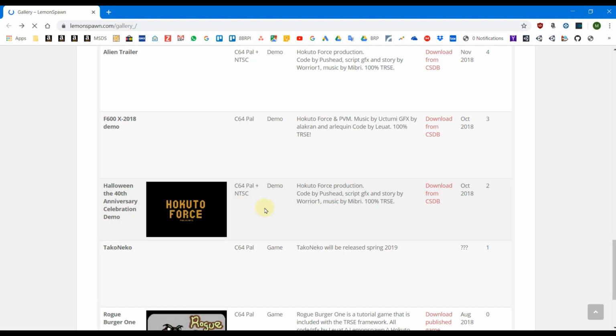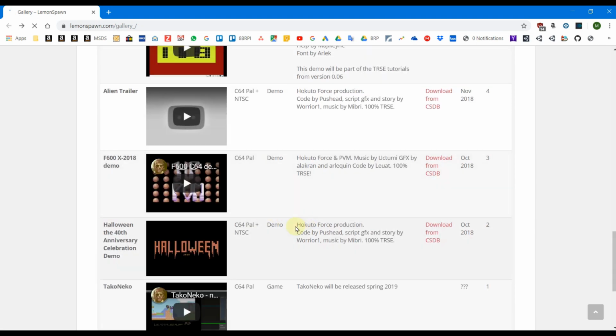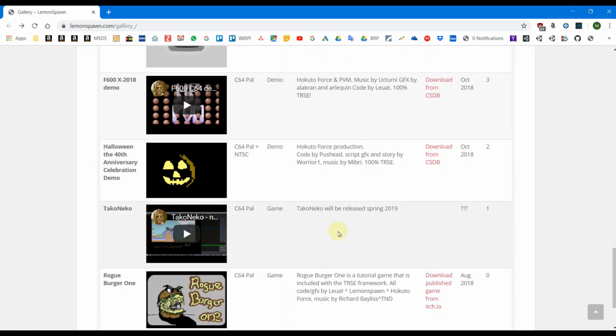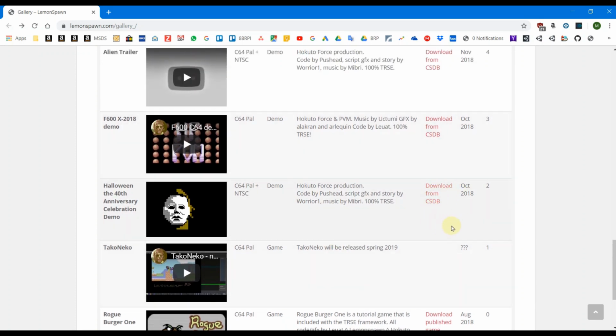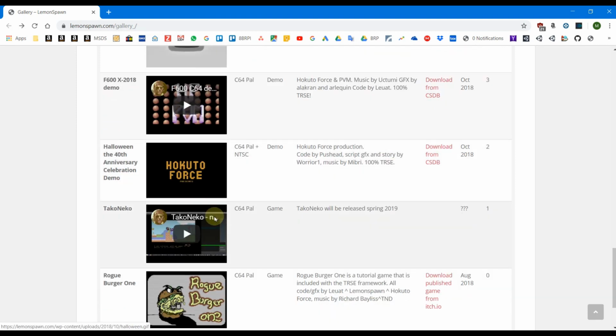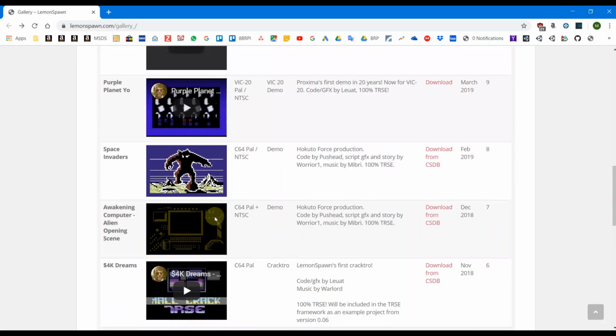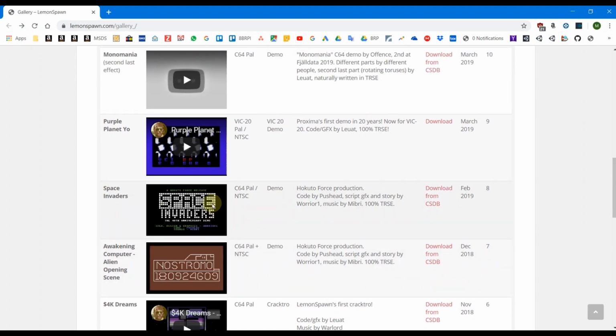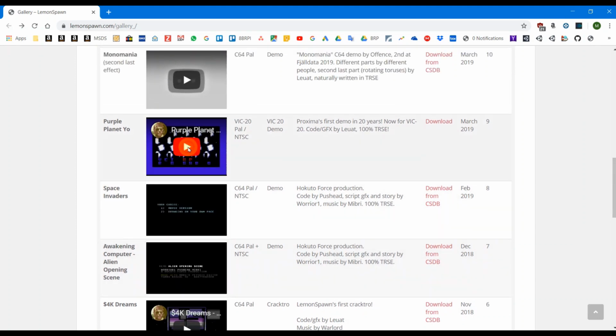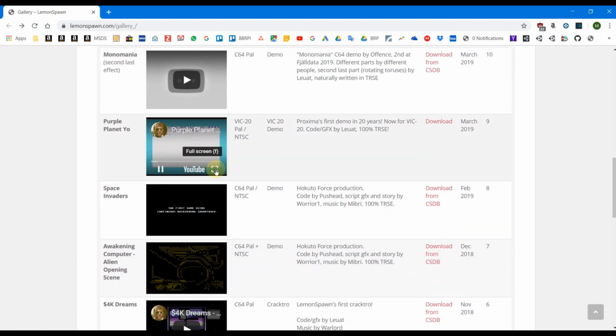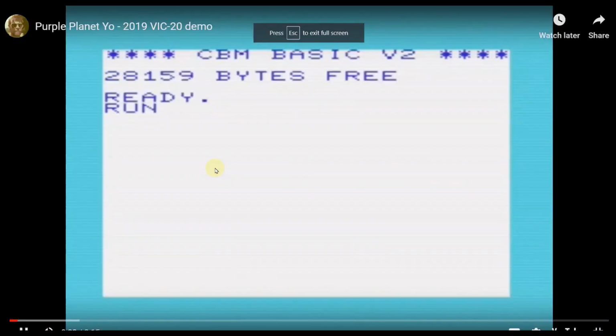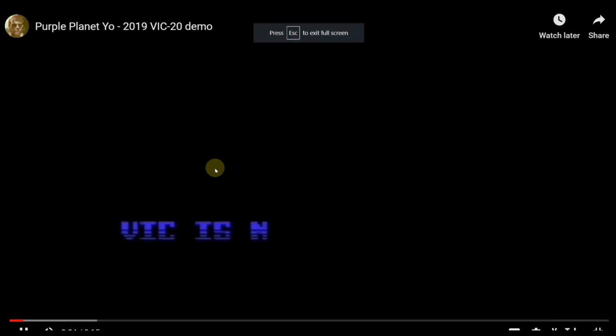Let's see if there's some. I mean, what I showed you is not the real thing. You have to download it. It's just slides of it. Maybe we can play a video or a bit of a video. Let's see this one. There you go. I think this is for the VIC-20.